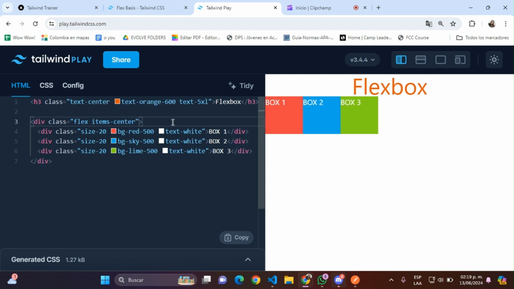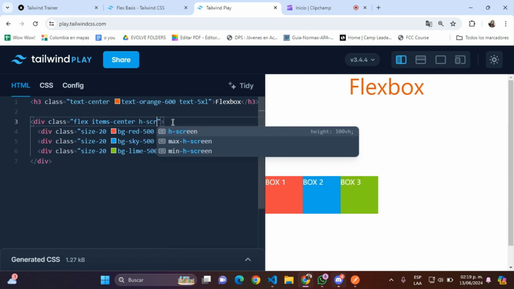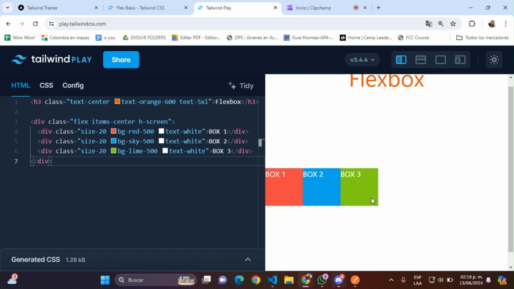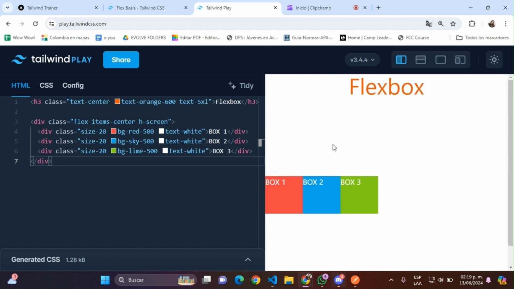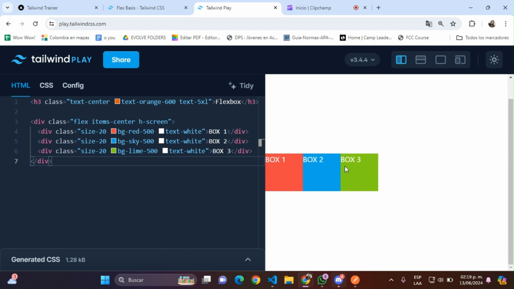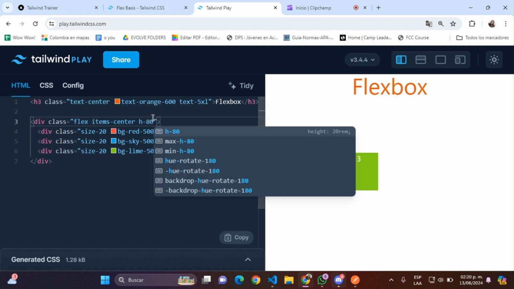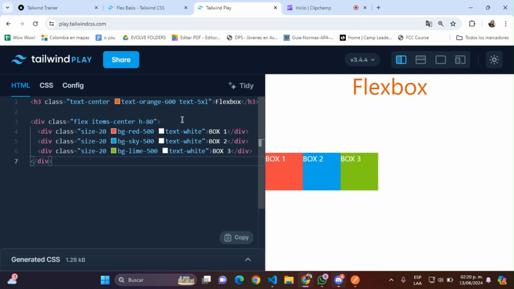So if I change it, for example, to h-screen, as soon as I add that, you can see that now my boxes changed and they moved to the center of the screen. All right, good. So don't forget to set a height for your parent div. Otherwise, that's not gonna work. It doesn't have to be screen. You can add anything, say 80, okay? And that's gonna work as well.